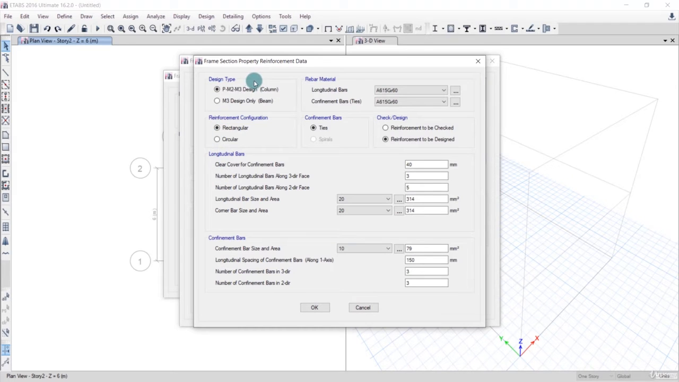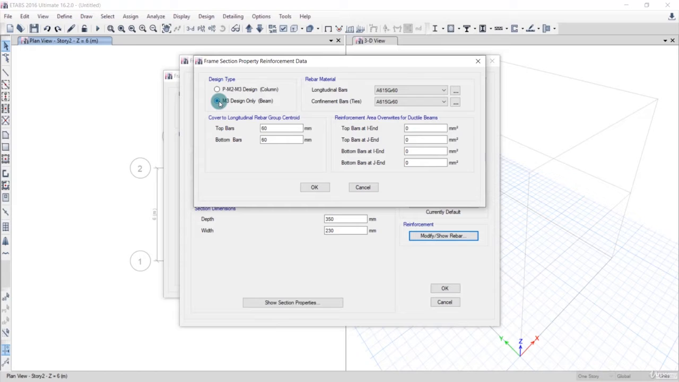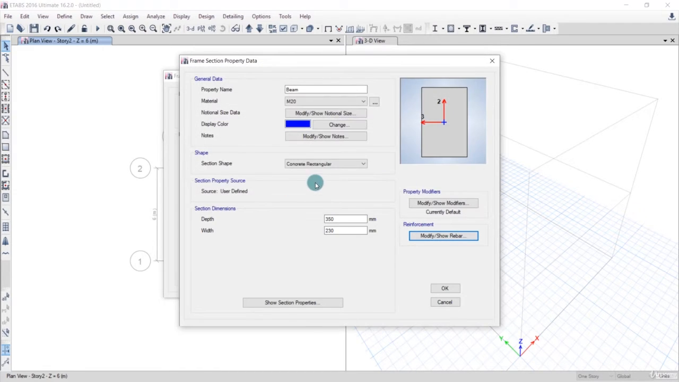Over here, design type, this option is for the column, and we click on this option for the beam. Longitudinal bars, we select FE500, confinement bars, we select FE500. Cover to the longitudinal rebar group centroid, we give a cover of 40 mm for the top bars, and for the bottom bars we give a cover of 40 mm as well. We don't put any value over here, and just click on OK, and again click on OK.